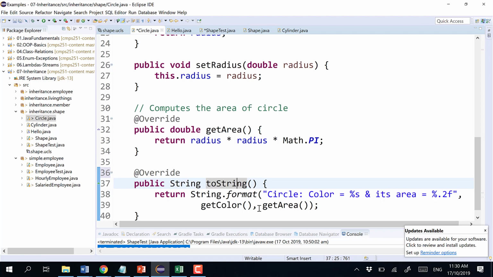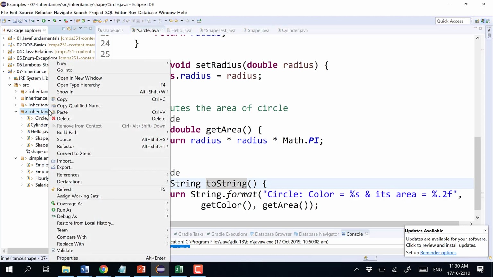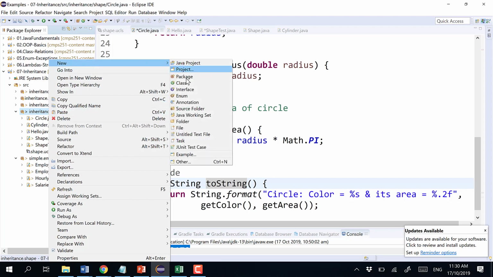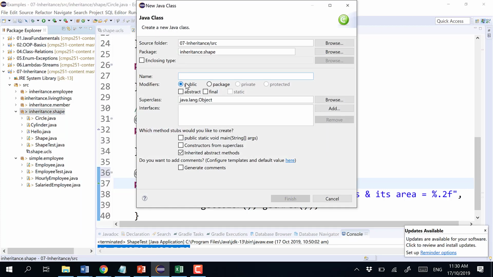Is it clear? So before I move any further, let me just explain this concept that every class inherits from Object. Let me explain it. So let me go here and create a class. I will call it Calculator class.